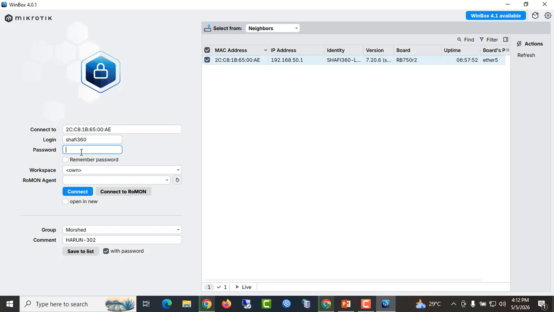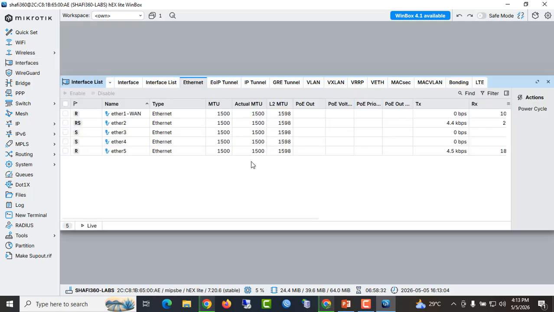Now I will open my Mikrotik router with my username and password. Okay, I have typed here my password and now connect. Okay, this is my Mikrotik router opened by Winbox version 4. Here you can find everything.